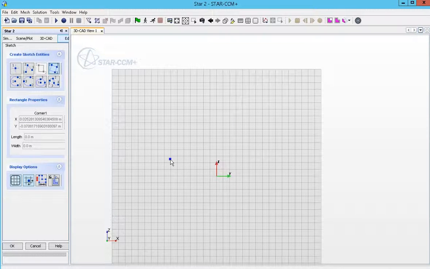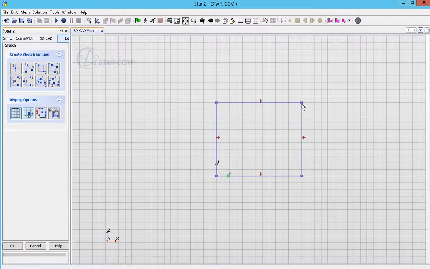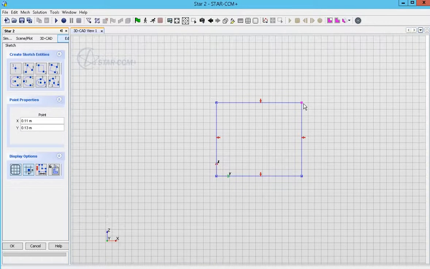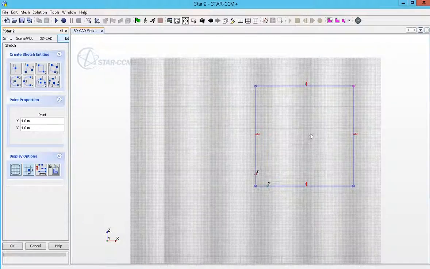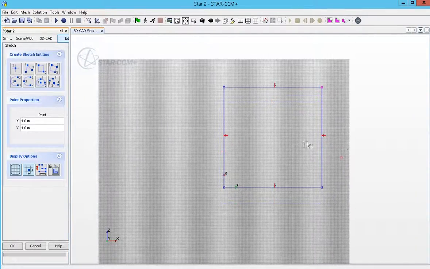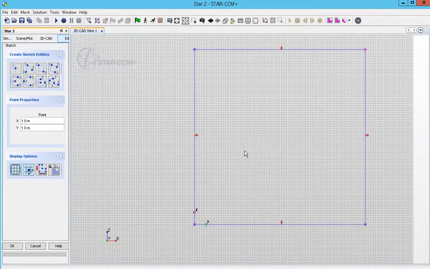Alright, so use a rectangle tool, create a rectangle shape. Select the right corner point and enter the dimension. The dimension I set will be 1 meter, 1 meter. Alright, zoom out a little bit. We can see this is our computational domain.